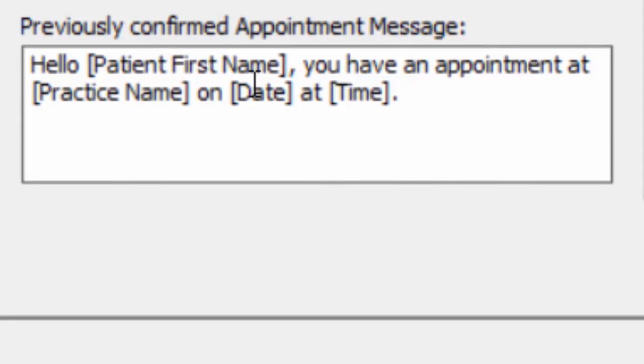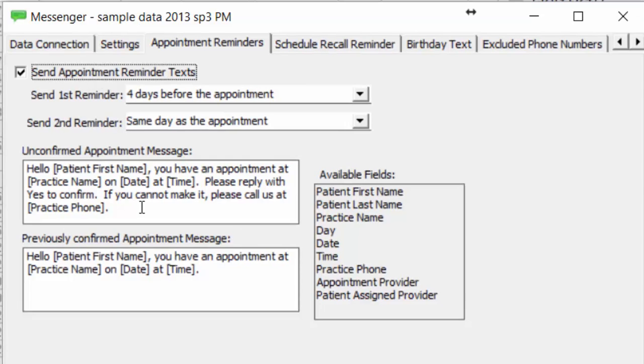Whether you've confirmed it directly by managing that appointment yourself on the schedule, or whether it's been automatically confirmed through the text messaging center. You are able to edit these messages if you'd like to make any changes to them. For example, instead of saying, "If you cannot make it, please call us," you could say, "Please call or text us," or you could also add your cancellation policy to the text message as well.